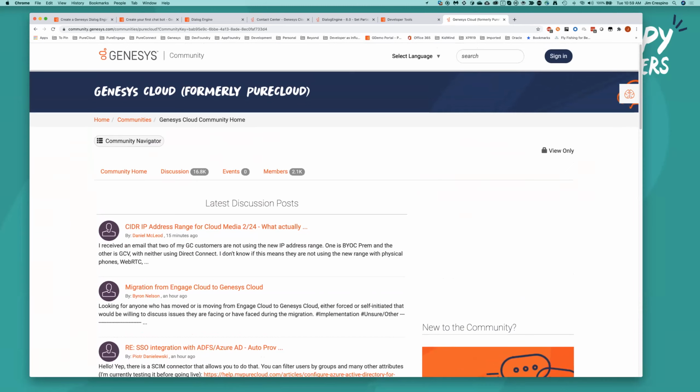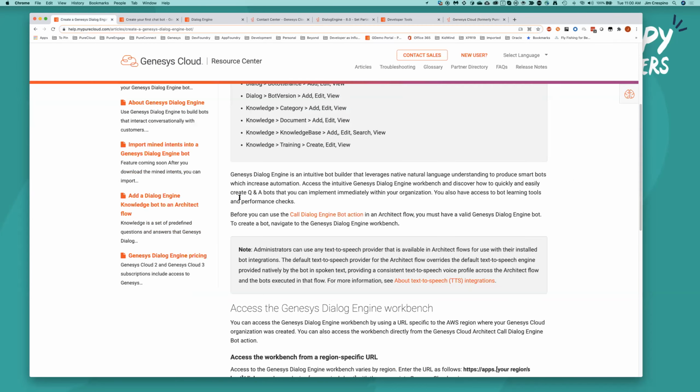All right, Casey asked something toward the end here: what is the advantage or disadvantage between using Genesys Dialog Engine and Genesys Dialogflow? Well, I'm sure we have a write-up on the benefits of ours over the other. Ours is integrated, obviously, and it comes with your Genesys Cloud subscription. If you're a Genesys Cloud 2 or 3 licensee, you're going to get Dialog Engine. There is a pricing structure for bot invocations.